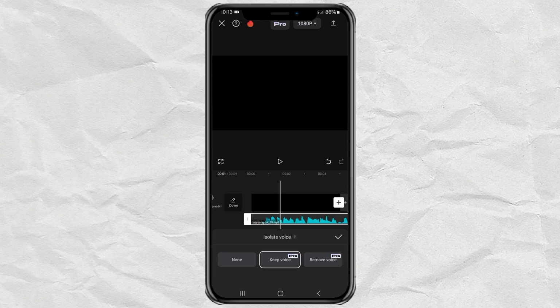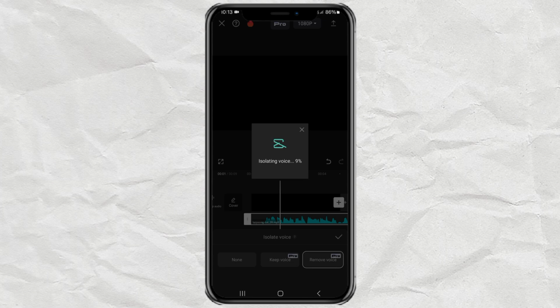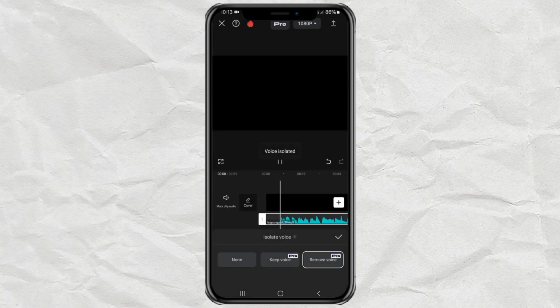On the other hand, select the remove voice option to take the music arrangement for karaoke, for example. Wait a while, and this is the result.